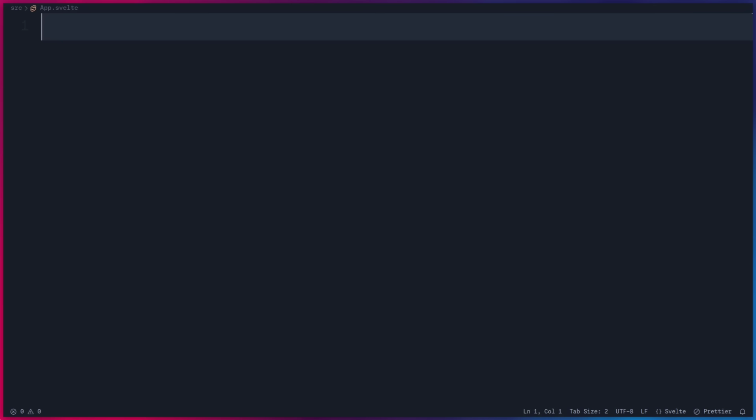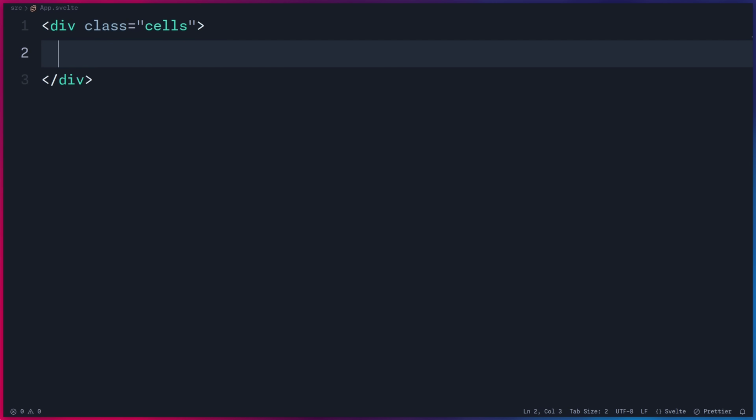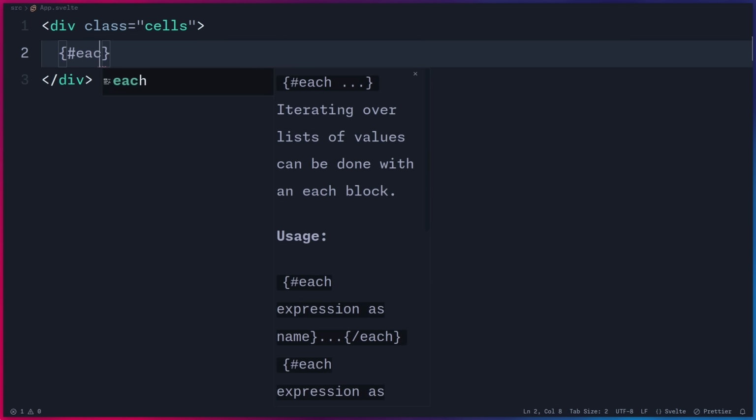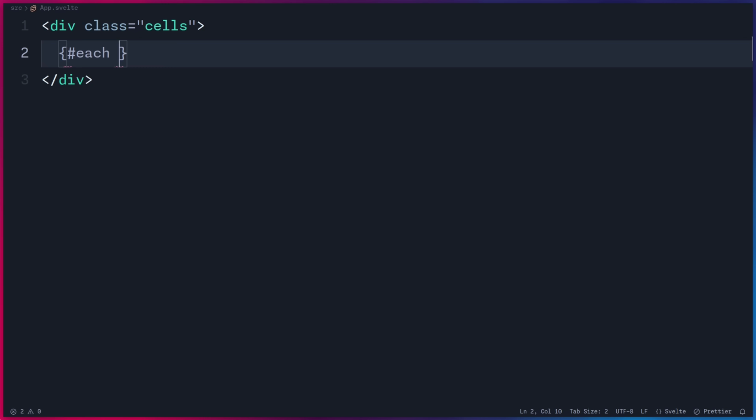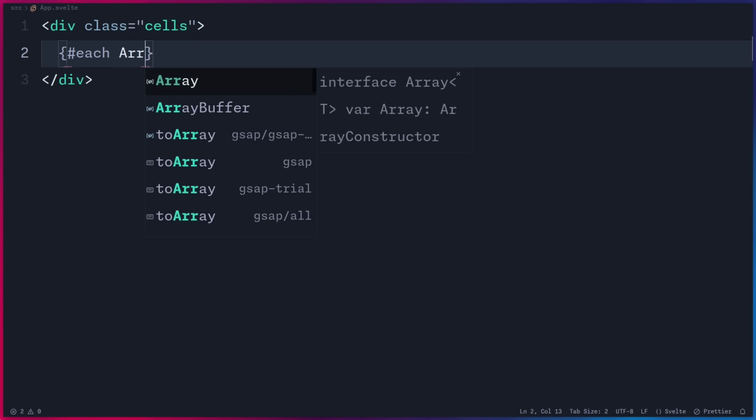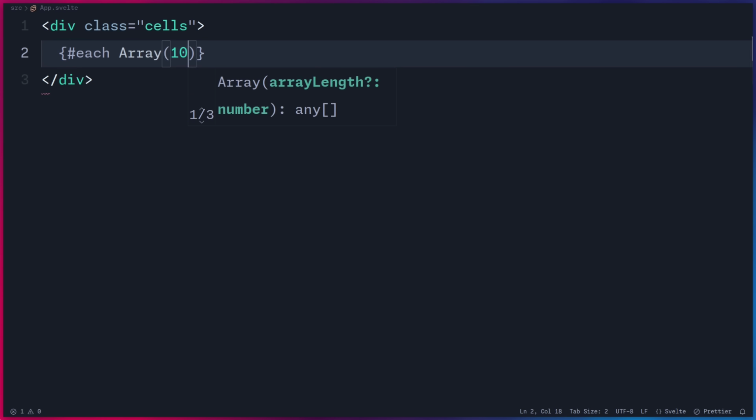Alright, so let's say that you want to loop over an arbitrary amount of items, like creating a grid, for example. In that case, we can even omit the as part in the each block. So let me show you. In this example, we're going to create a 10 by 10 grid. So let's say cells, and then we can start with the curly braces, we can say each, and now we want to create an array of 10 items. So we can just say Array, and then we can pass the amount of items that we want to create. So let's close the each.